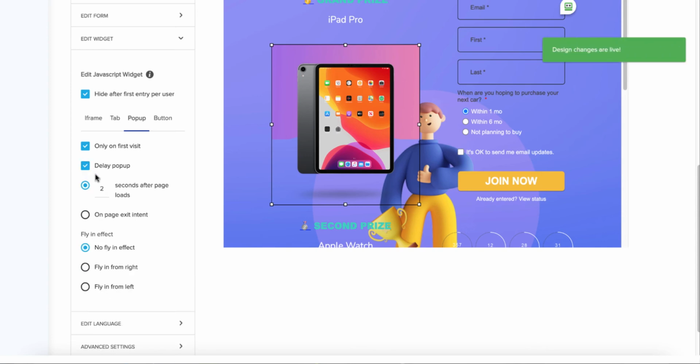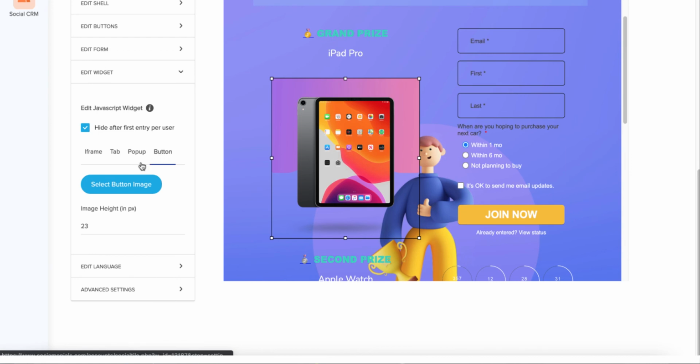If you want to delay the pop-up until they intend to exit the page, just click here. Now what'll happen is when they move their cursor up to leave your page, it's going to pop up and tell them, hey, wait a minute, join our sweepstakes. There's also a button. You can upload any button image you want, and we'll give you code to paste that button anywhere on the page that you want. When someone clicks it, it'll pop up the campaign.